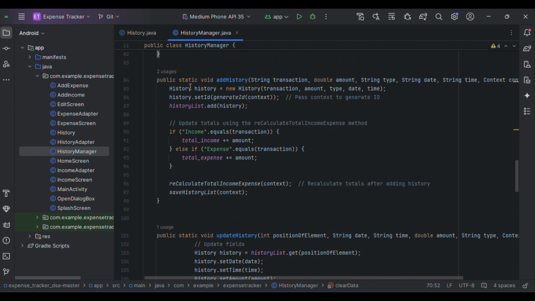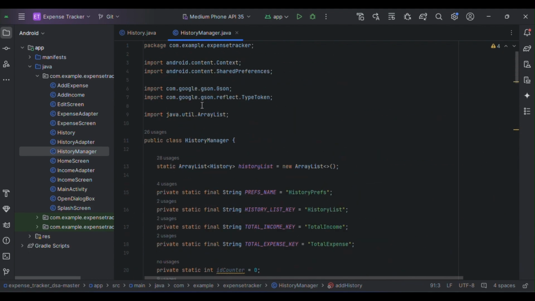So it is first creating an object of history using all the parameters that we are going to receive from the add income history, add expense or add income. And then it is going to assign an id to that object, and then it is going to be added into our history list. So history list is simply an array list of the objects.